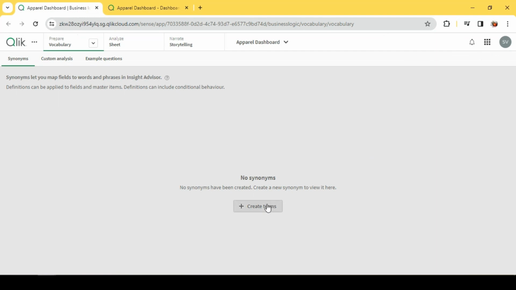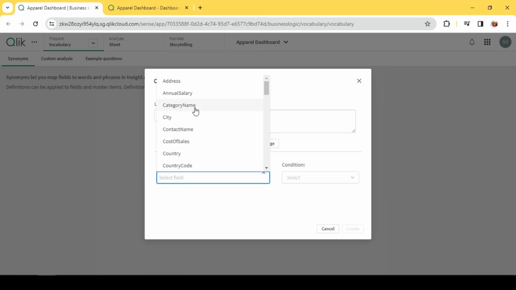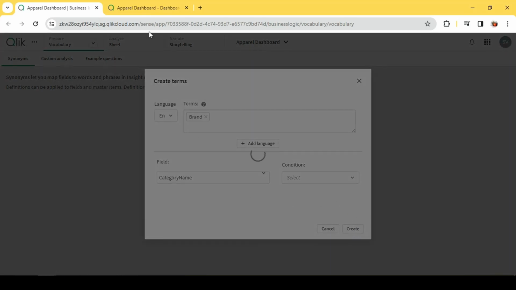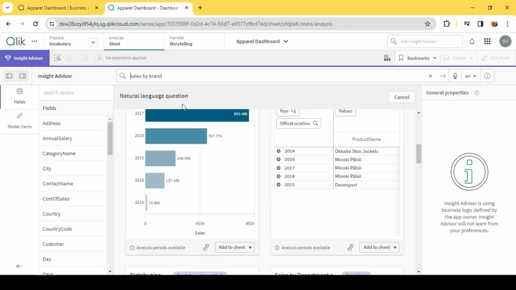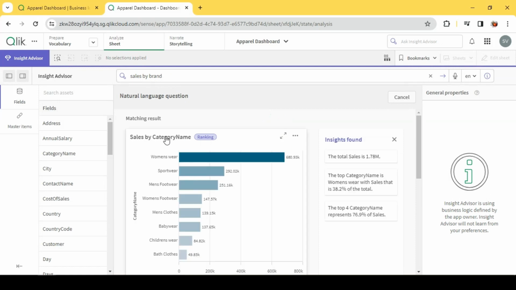Okay, so we can define it over here saying brand is my term, the language is English. So I'm going to tag this brand against this field, category name. I'm going to ignore this. I'm just going with the select condition. Let me create this. Now if I fire the same query, sales by brand, it should be able to tie this brand with category. We could see it is returning sales by category.